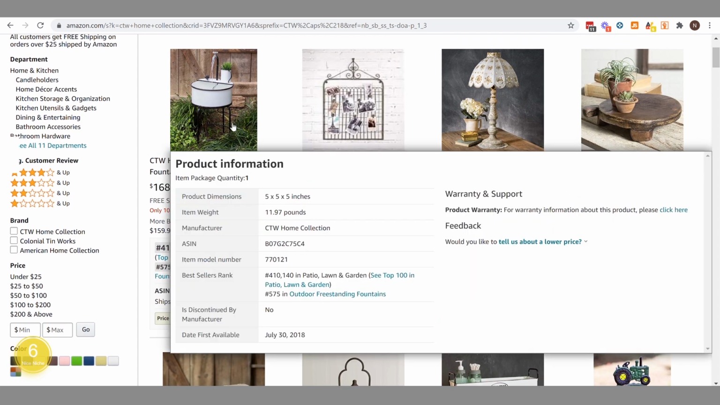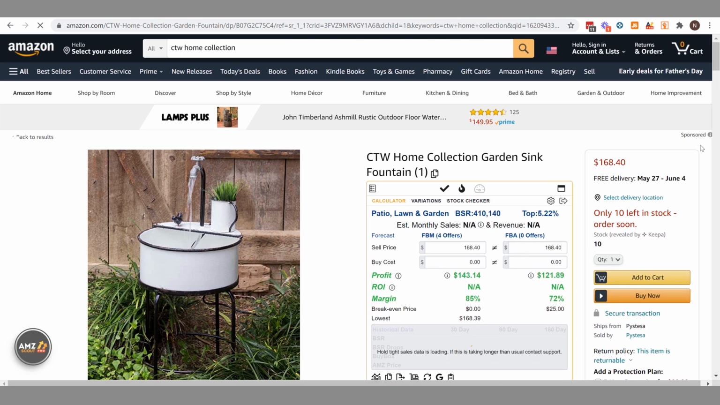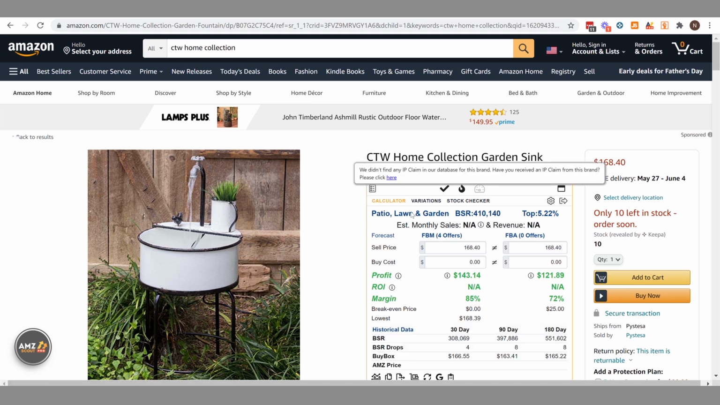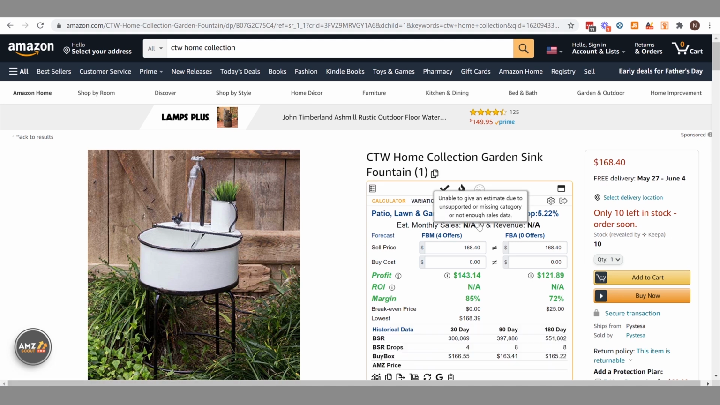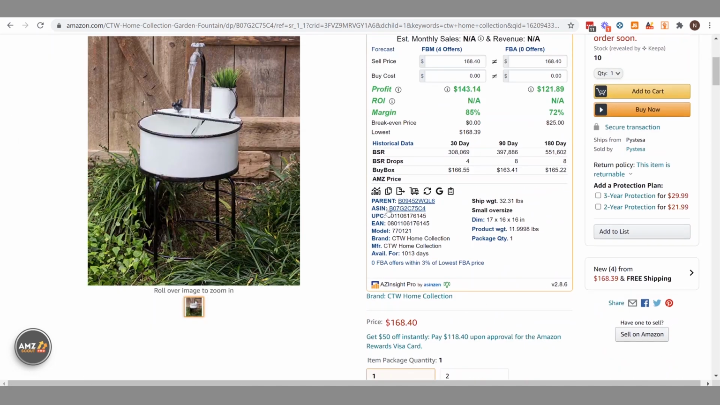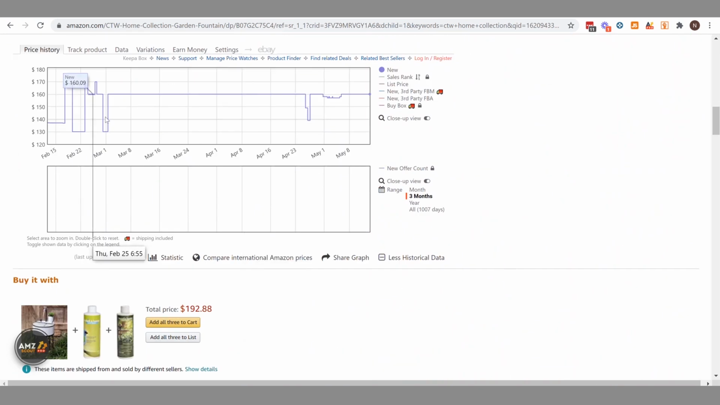If we wanted to take more of an in-depth look at this item, we can click on the item and Amazon will open up the item page. On this page, you're going to notice that I'm going to be using 3 other tools. The first is going to be ASINZen, which is a calculator. It also shows me how many monthly sales. And the other tool that I'm going to be using is called Keepa.